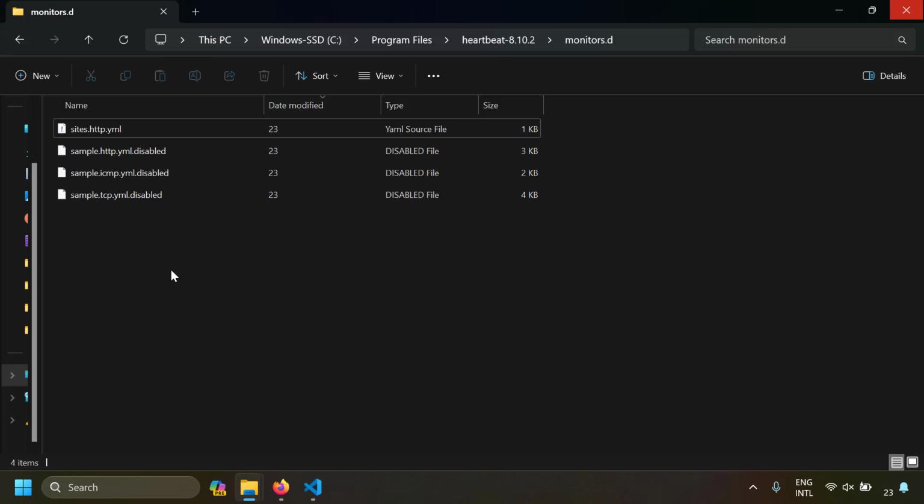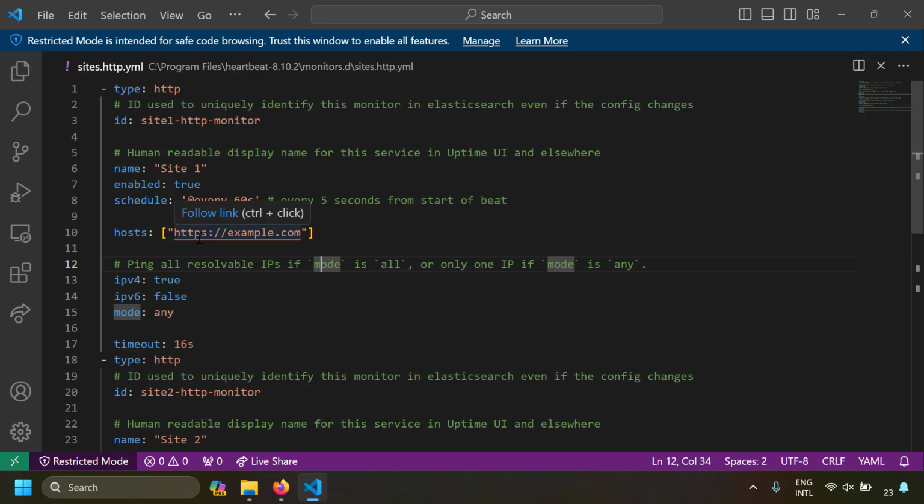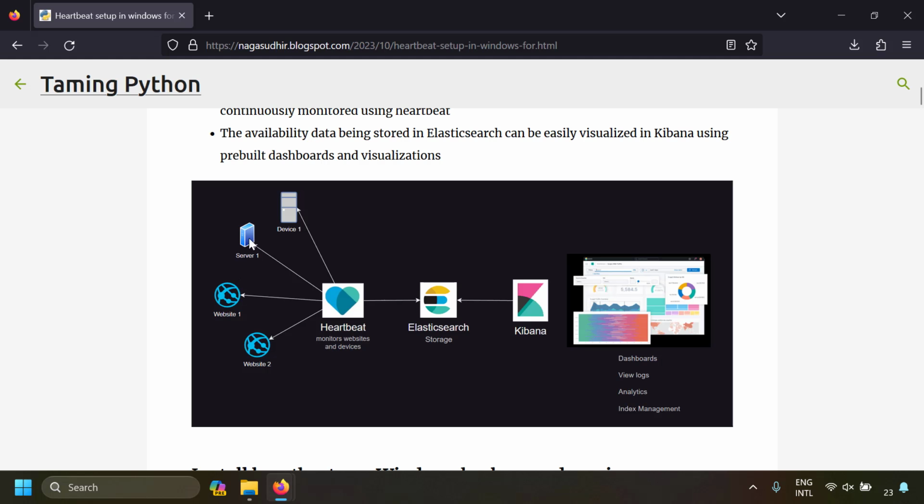But if you want, you can even create a new YML file and create monitors in it. That means you can create a YML file for each website, or you can have a group of websites in one YML file and another group in another YML file, whatever you want. Ultimately, in a YML file, there should be a list item which will be a monitor. For now I have created 2 HTTP monitors in a single YML file. Let's save this and close it. Now Heartbeat is ready to monitor 2 websites and ready to connect to Elasticsearch.